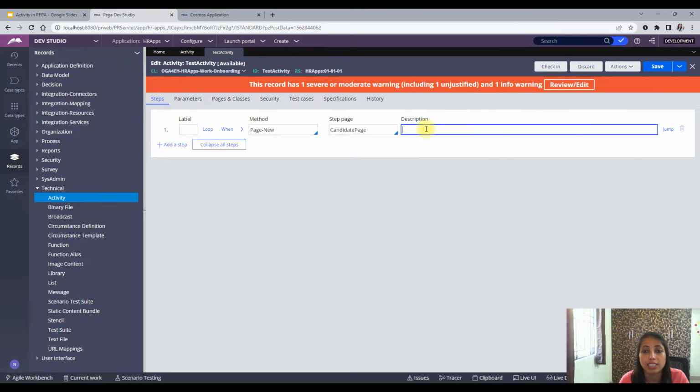Okay. Now, what is a description? As you have seen in other programming languages, you provide some comment on the steps if you want. Similarly in Pega, in an activity, you can provide a comment to that step, maybe creating a new page. For all of the different methods, you may not need to specify the description. But I just showed you for reference or demo purposes that's how you can also provide a comment to a step in an activity, right?